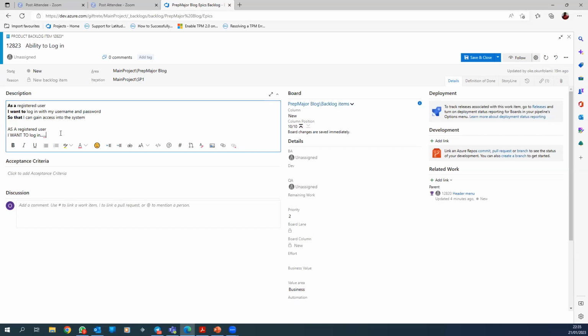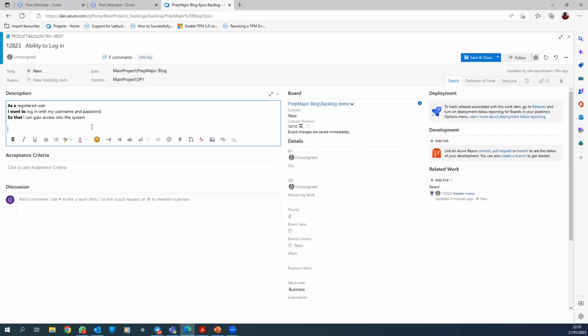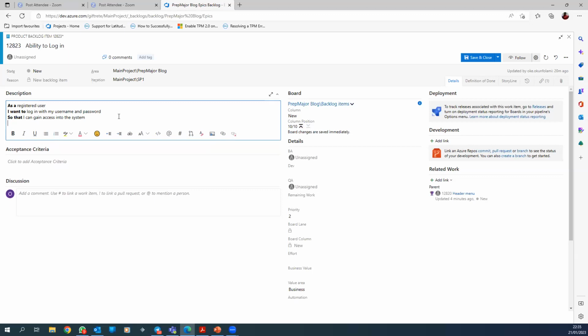You get what I mean? So I'm just gonna delete that one actually. So most people do this. So that's this bit done. That's our user story. You just embolden this as I want to, so that's okay.